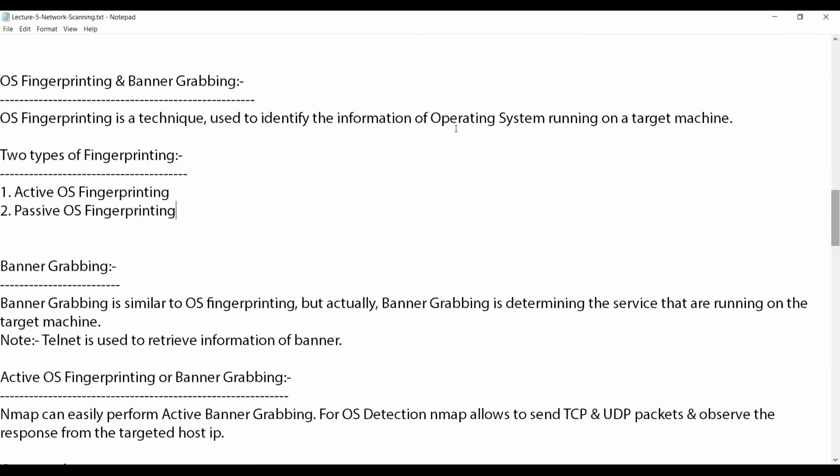Firstly, we need to understand what OS fingerprinting and banner grabbing are. There are two terms. They are basically used for gathering fingerprinting details, meaning the OS details. OS fingerprinting is a technique used to identify information about the operating system running on a target machine. If you want to gather only the information about what type of operating system is working on that particular target machine or IP address, just use the fingerprinting concept. After that, you can easily find out what is working over there.